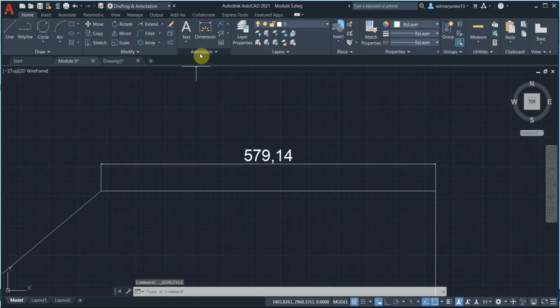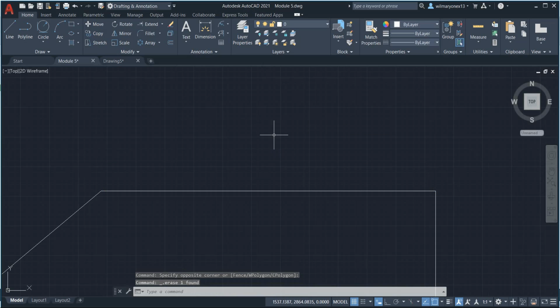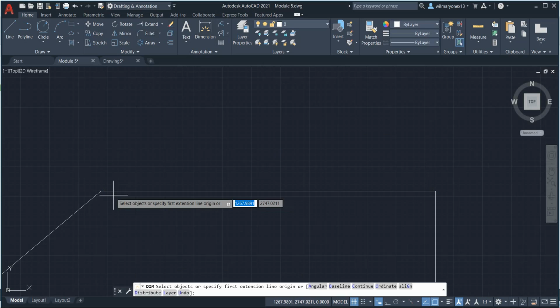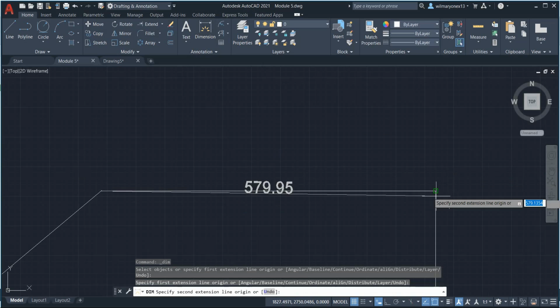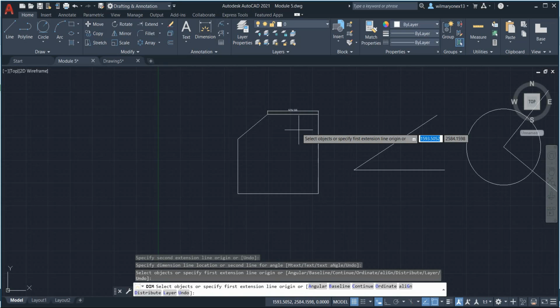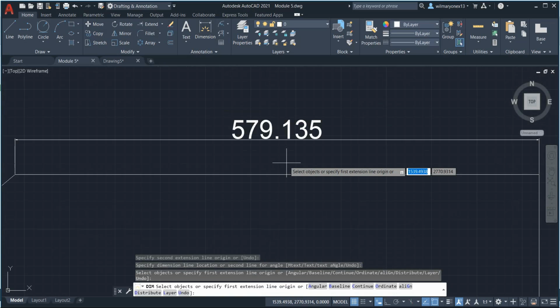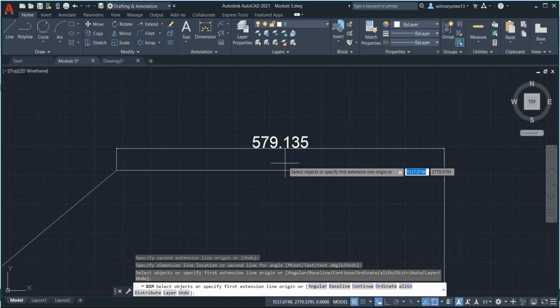As you can see, it hasn't changed yet because it's not updated, so let's create a new one. There you have it, there you have your change. It's really cool. That's how you change the dimension, and I've also shown how you create a new dimension style.